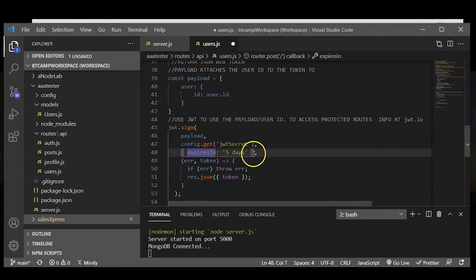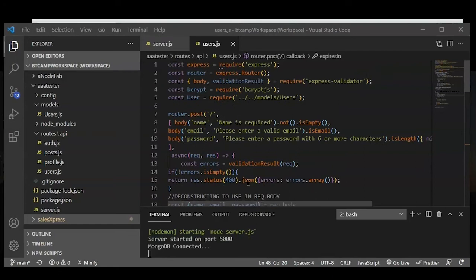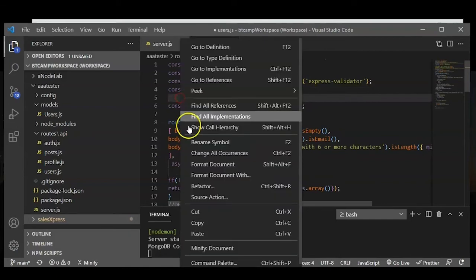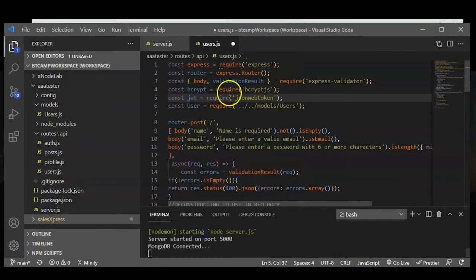These are some options. I have it to expire in 5 days. I'm going to say 3 actually, and it gives us error message if there's any issue here. And we also have to make sure that we're bringing in the package for jsonwebtoken. So I'll go ahead and put that there.